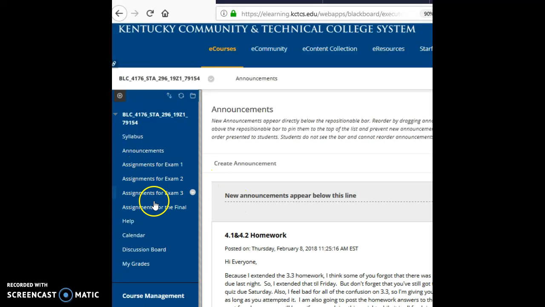Now, people will organize their Blackboard course differently. You notice I have done it by exams, but some people will do it by units, by chapters, or they may even just have assignments in one spot, tests in another spot, and so forth. What you should do is look around when you get into the course. Don't be afraid to click on these major categories that are over here.